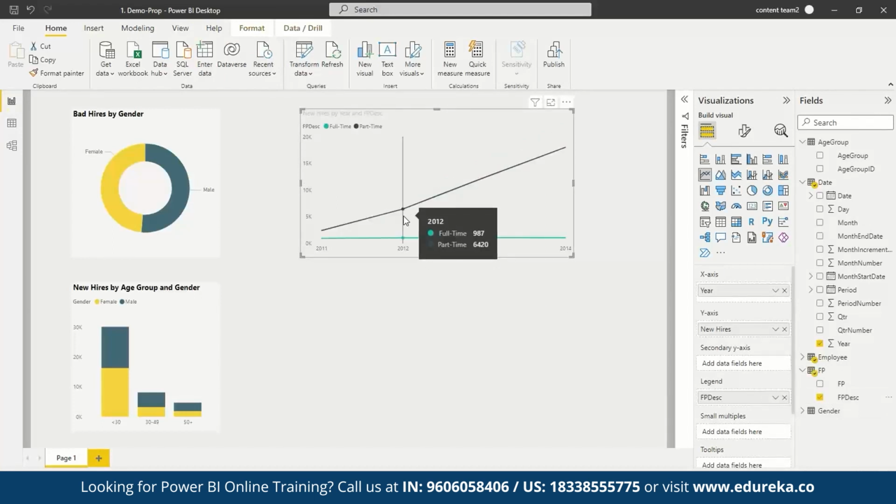So if we take a look at this, you can see that the number of part-time employees in 2012 was around 6,000 and the number of full-time employees in 2012 was around 1,000, and this trend continues.